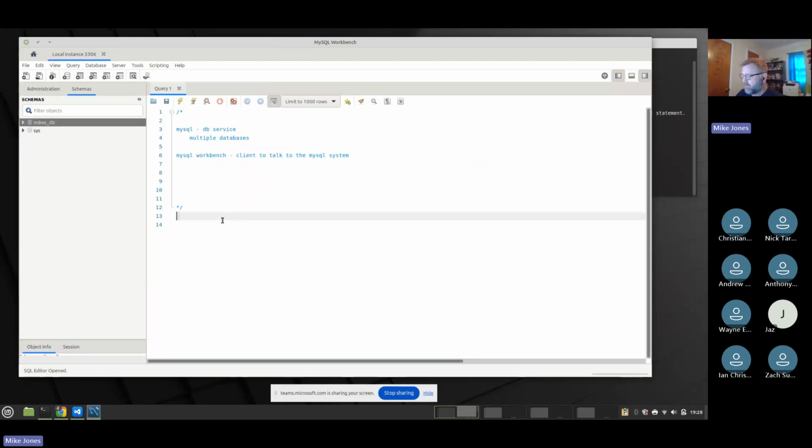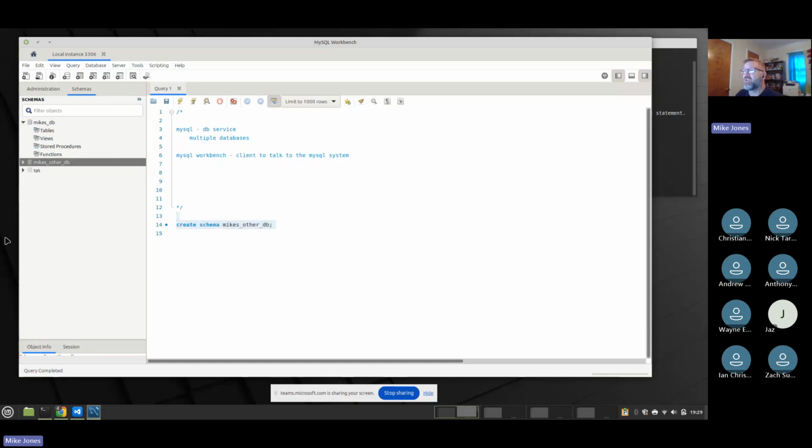Let's go ahead and make another one, but let's do it by code. Create schema Mike's other DB. When you do it by code, it still does it, but you have to come up here and hit this refresh button. So now here's this other database. The point is you can have a lot of databases. Inside every database, there's going to be tables, views, stored procedures, functions, and other things that actually are not shown here.